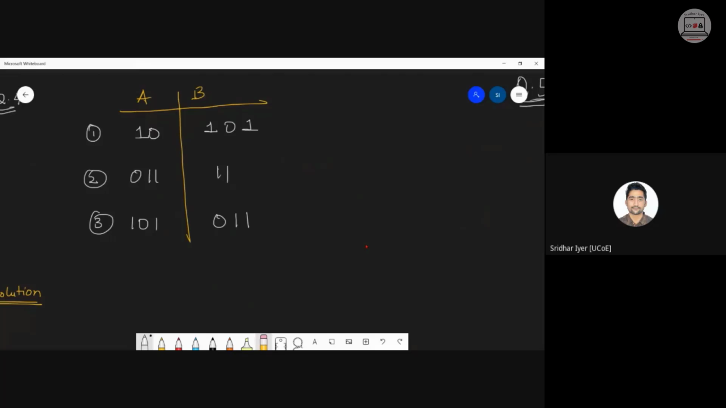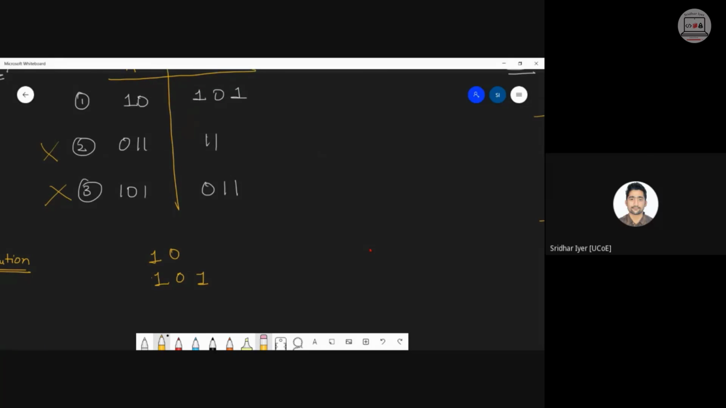Let's start solving it. As we know, according to our concept of PCP, post correspondence problem, we cannot start with 2, we cannot start with 3. Am I clear? It's very fine, right? It's simple. So we have only one option. We can start with the first tile. So if I'm starting with the first tile, it looks somewhat like this: 1, 0 upon 1, 0, 1. Clear? Simple. So this is my first option.